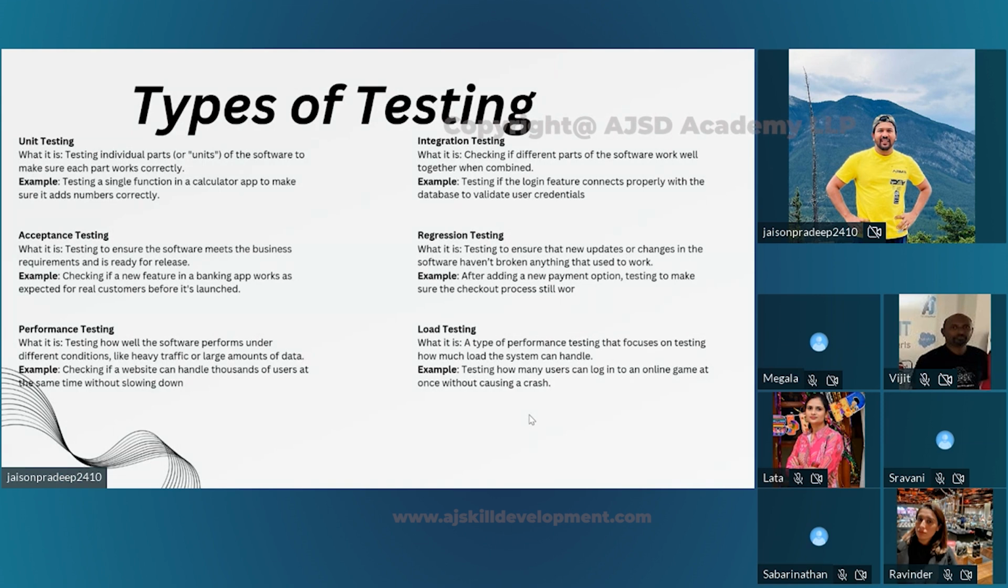And also, once the code is deployed in the QA org, we have to follow a few standard manual testing procedures. That includes acceptance testing. So what is acceptance testing? It ensures the software meets the business requirements and is ready for release. Whatever scenarios they have mentioned in the acceptance criteria, those should work as per the requirement. For example, checking that a new feature in the banking app works as expected for real customers before it is launched. So this is the main functionality that we have to verify. This is called acceptance testing.